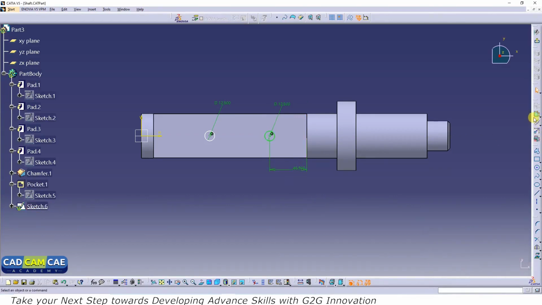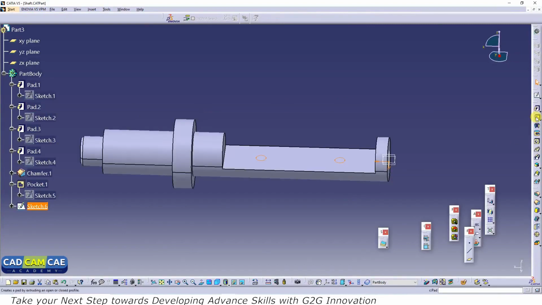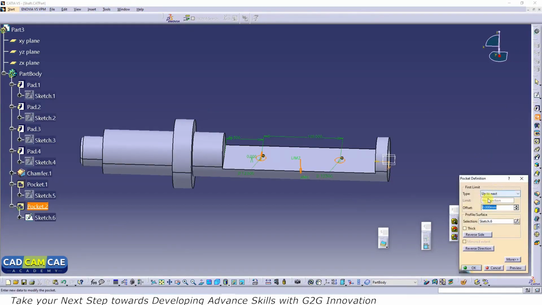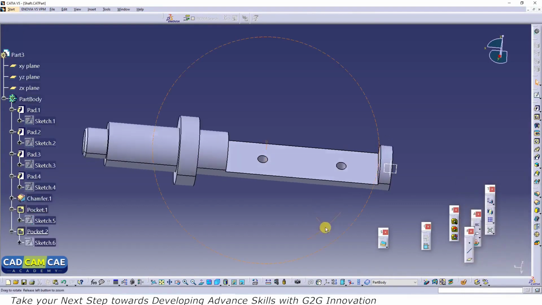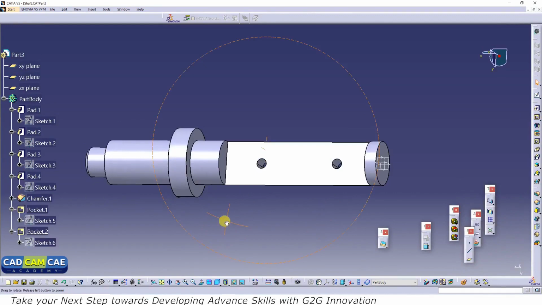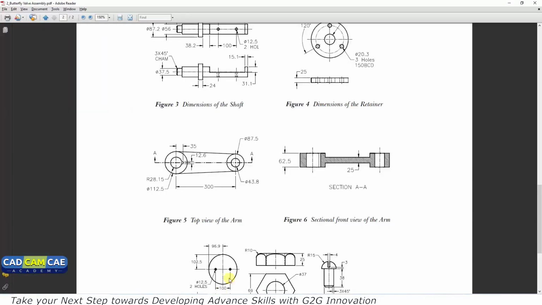And the distance between the two circles is around 100 mm. Okay, click on exit, click on pocket, and select up to next, preview, click OK. So we have created the shaft, and you can save it. So now let's create the next component.